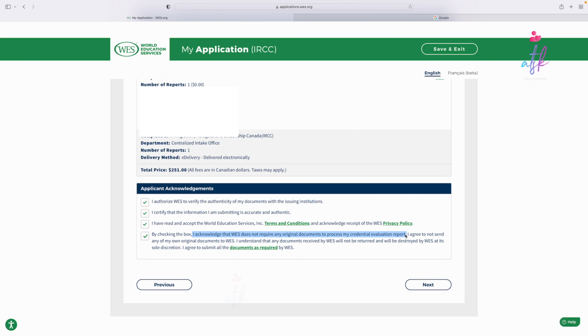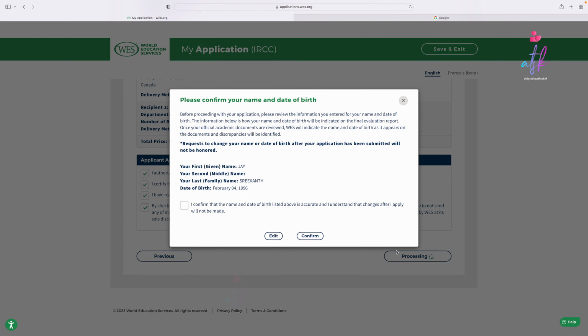Make sure you don't send any additional documents, because if you send the original certificate, it will be destroyed. They don't have any way to send that back. So make sure you have your original certificates with you while you send all the documents. You confirm your name, date of birth and everything, and then you click on confirm.